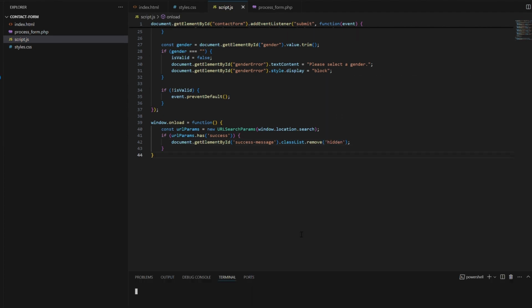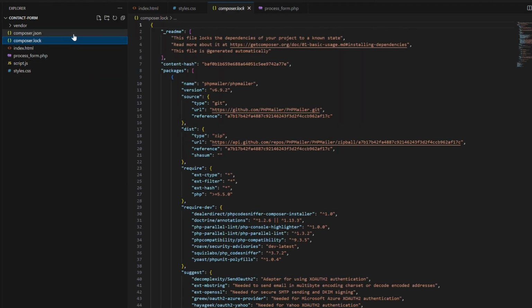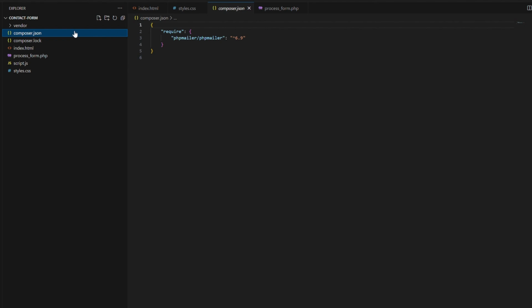Now open the terminal and enter the command to install PHPMailer via Composer. If you don't have Composer installed, you need to install it first to manage PHP dependencies like PHPMailer. Running composer require phpmailer downloads the PHPMailer library, updates your composer.json and composer.lock files, and installs the library.